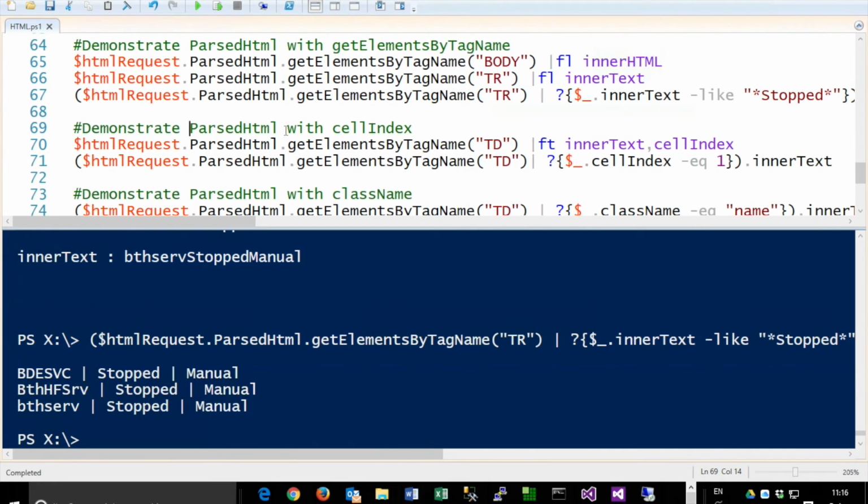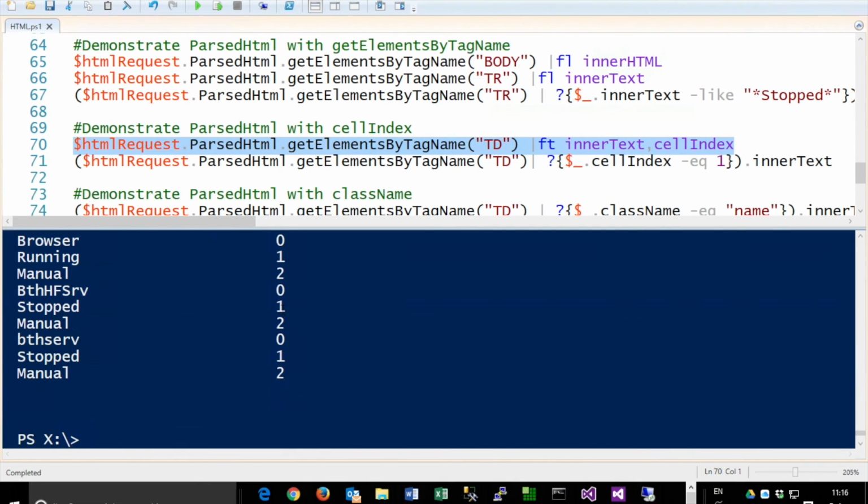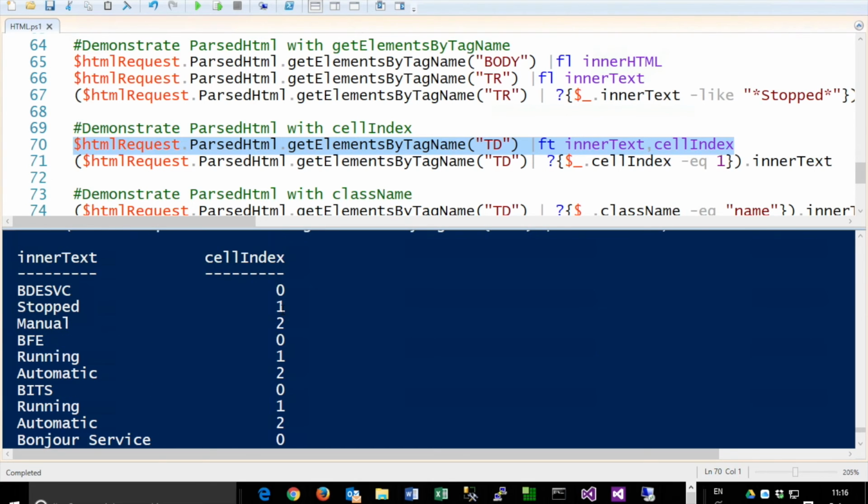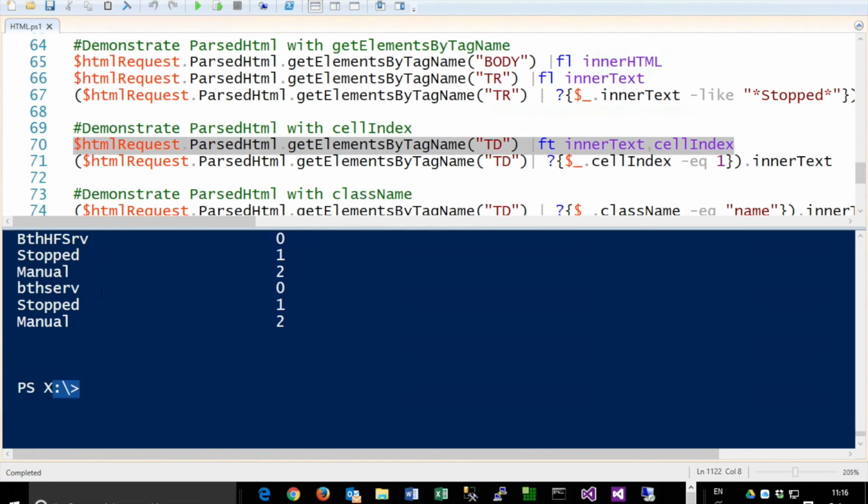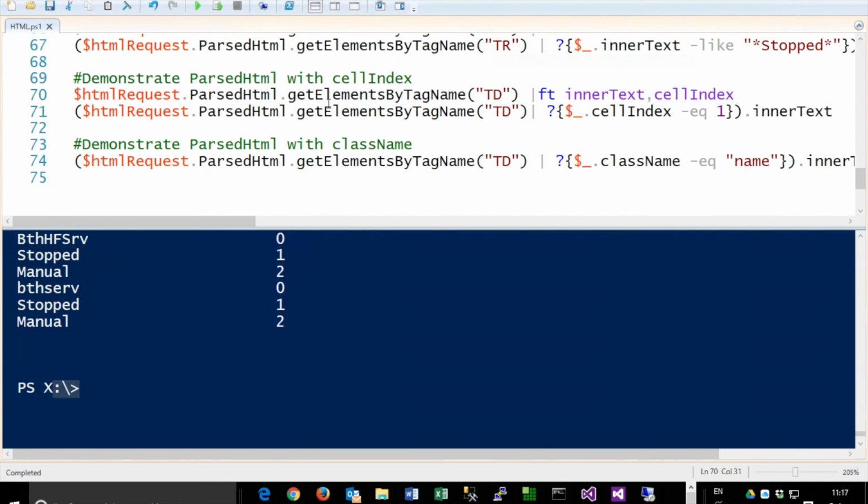Okay, another way to use the parsed HTML is by cell index. So if I execute this, I will show you what sort of indexes there are. And you can see each table division has an index. So the first information is indexed at 0, the second information is indexed at 1, and the third information is indexed as 2. Those are the table divisions that we have.